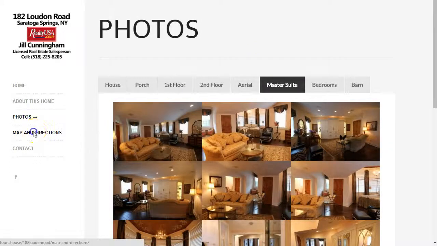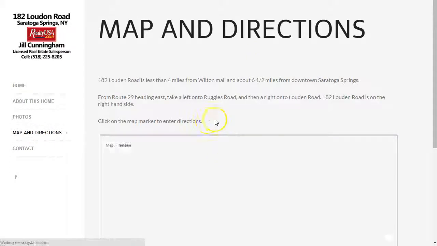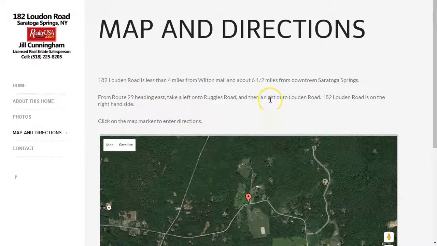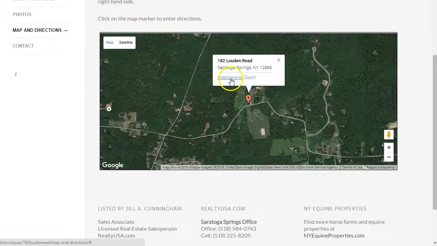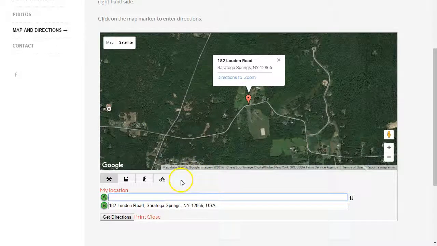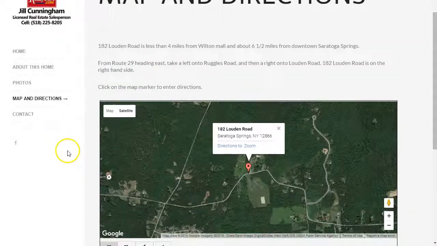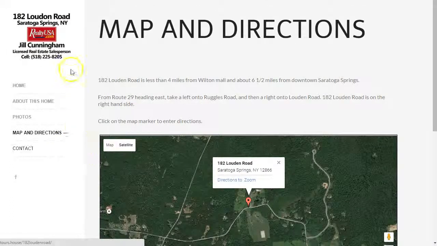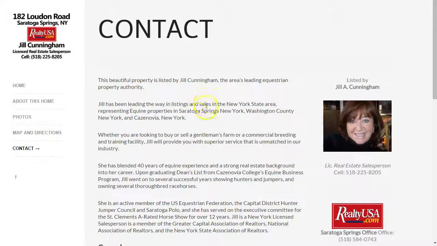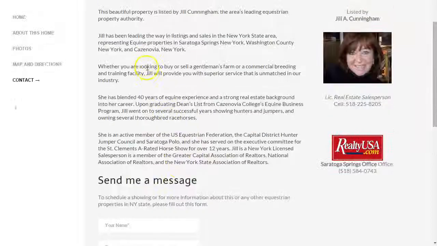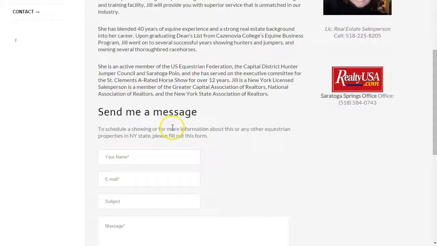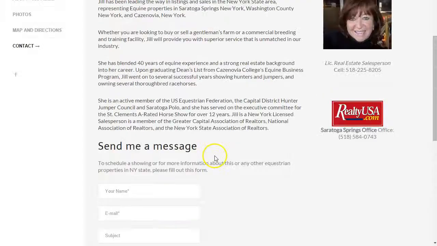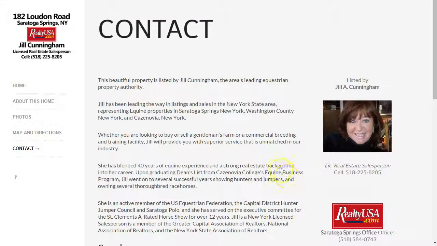I always try to include map and directions. Of course, that makes sense. So this is a Google map embedded into the site, and the user can click on the thumbnail to get directions to the location. In this case, it defaults to the address, and then you can type in your location to get directions. And of course, you want them to contact you, so we've got your phone number here on the top, and we have the contact button with some information here about the agent and a contact form on the bottom, and of course her email on the right.